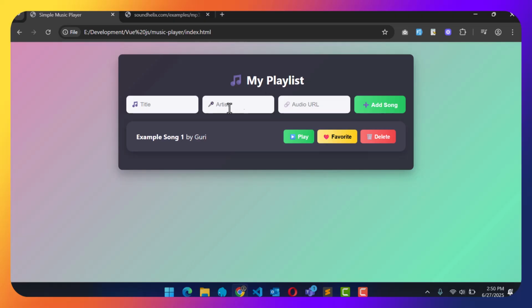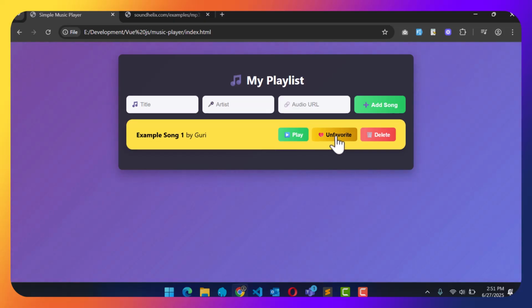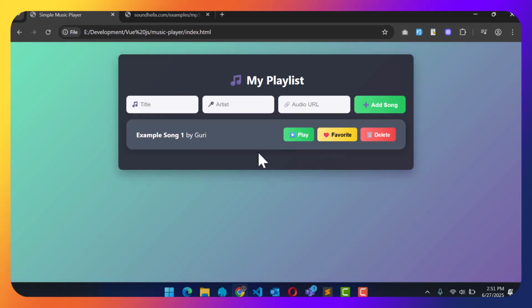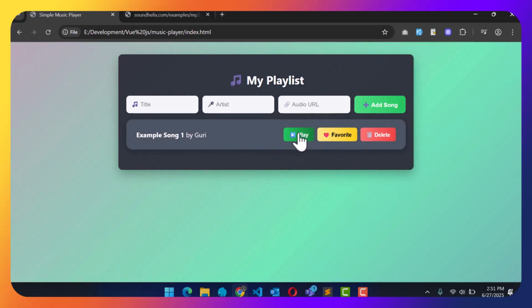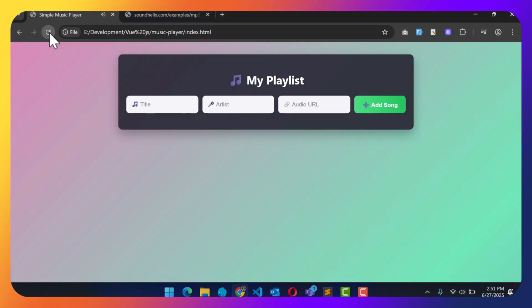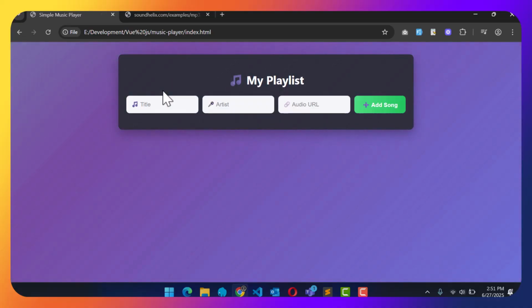Click on that, and yes, you can see this song is added, and I can mark it as favorite, or I can mark it unfavorite, right? It's up to me. I can delete that song, and I can play that song too. So now you can see this song is playing. In this way you can store your songs.